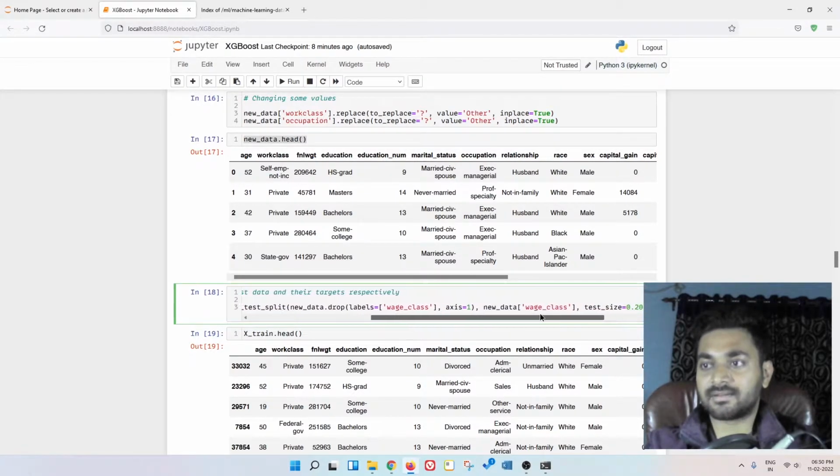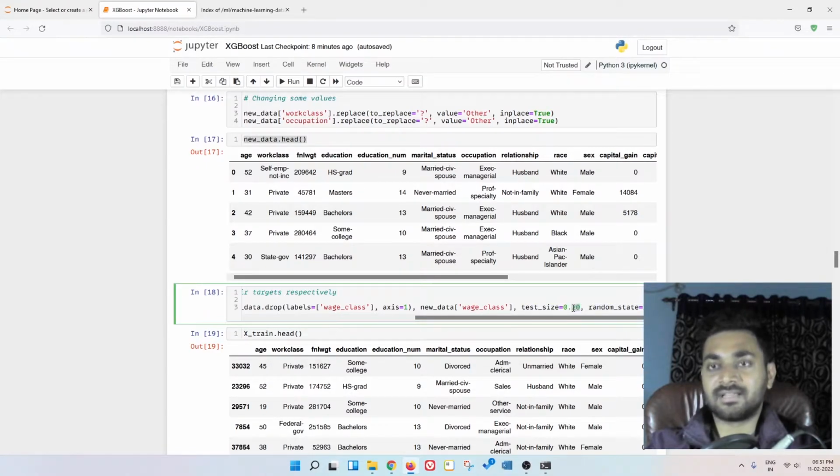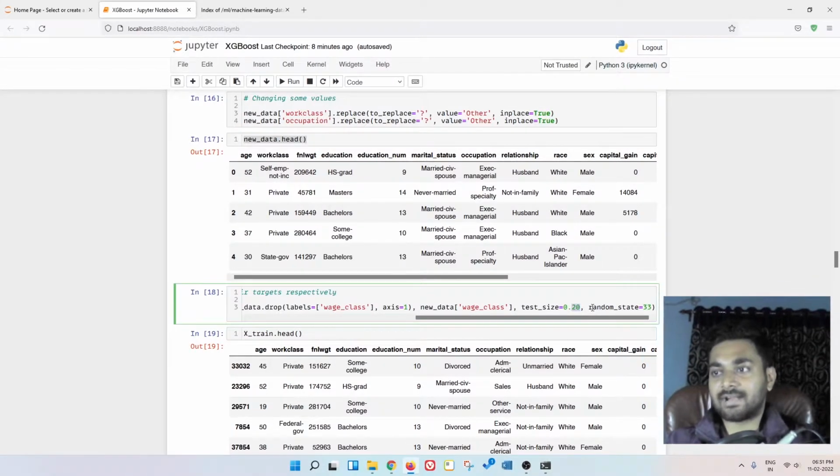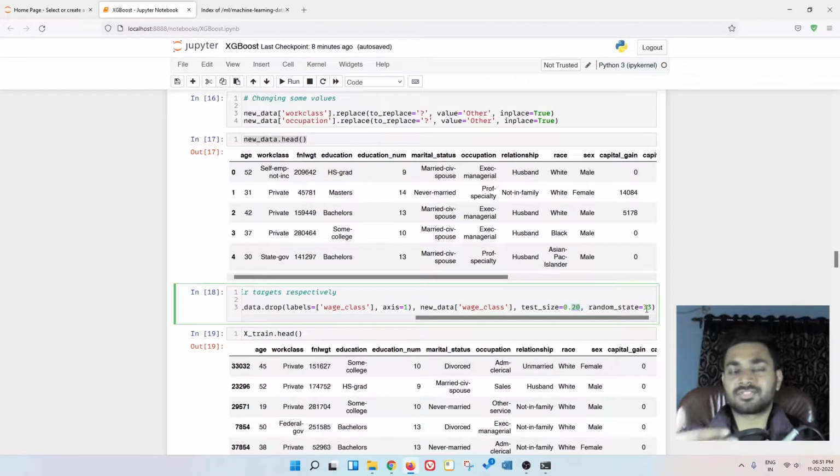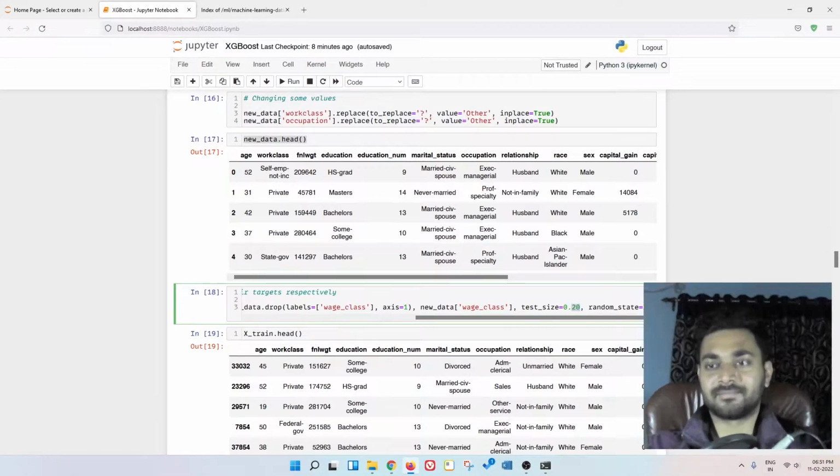Train test split: I'm providing the data and the test size, and this is the random state. The test size 0.20 means there is an 80%, 20% split that I am doing. So 80% will be given to the X train and 20% will be given to the X test, and respectively the Y train and Y test. And random state is used to just shuffle the data frame.